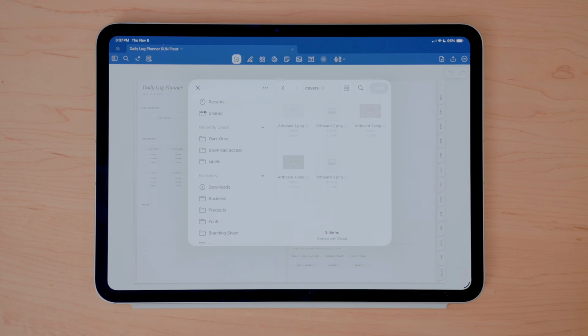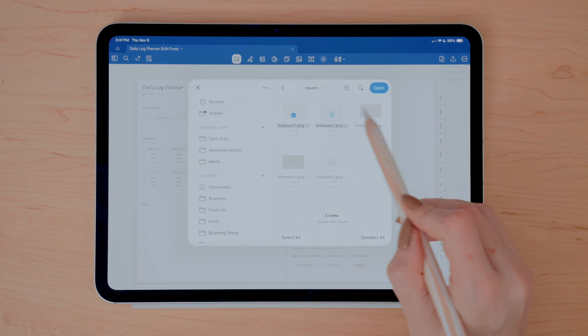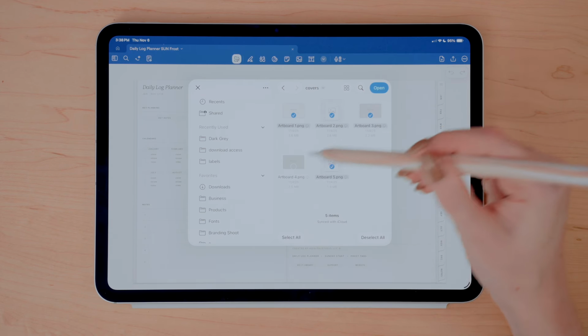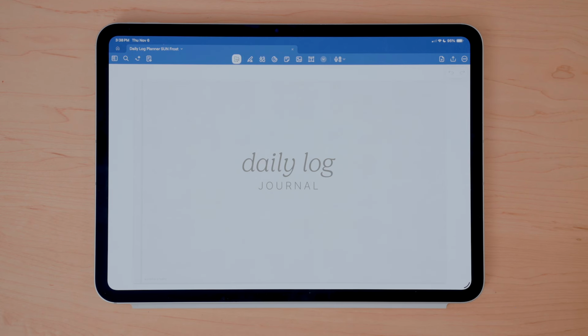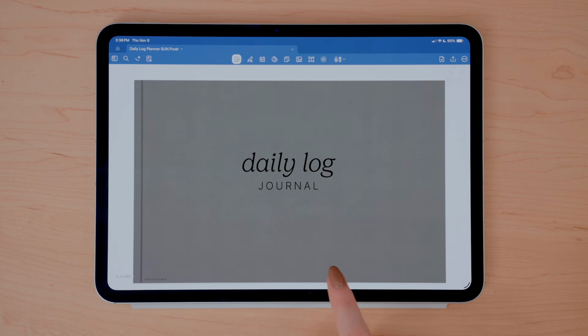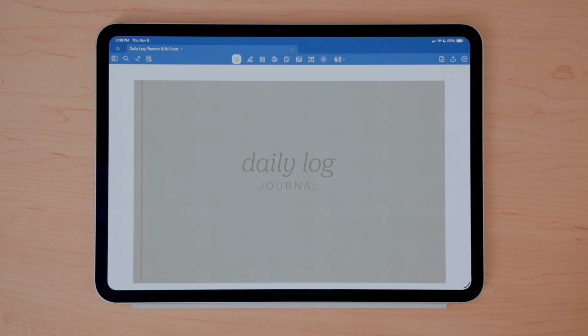So there are 5 covers included with the daily log planner, and I'm just going to select and add all of them. That way I can swipe through so you can see all of them. So I added the covers to the front of my planner, and I'll just scroll through so you can see each cover. And those are the covers included with the daily log planner.